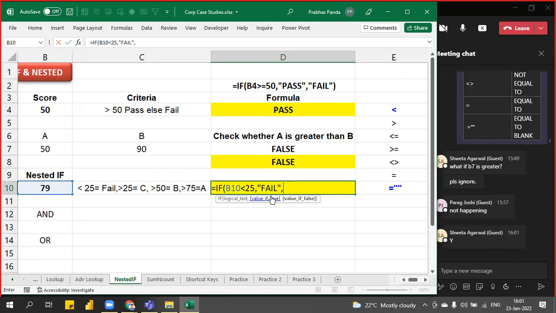Grade C, correct. For grade C purpose, what is the condition? Should be more than 25, but less than 50. Do you agree? Should be more than 25, but less than 50. If this is true, then only grade C, correct?